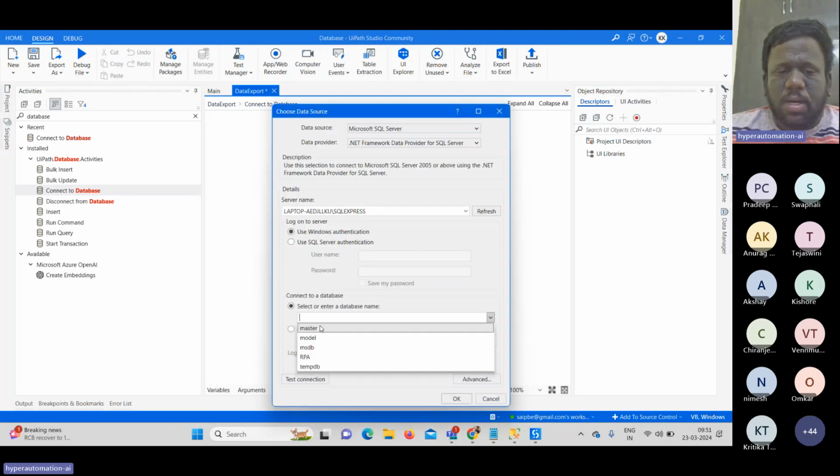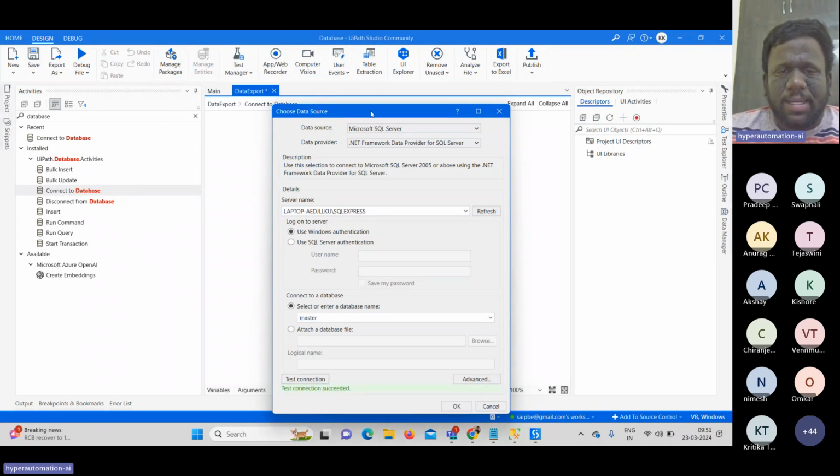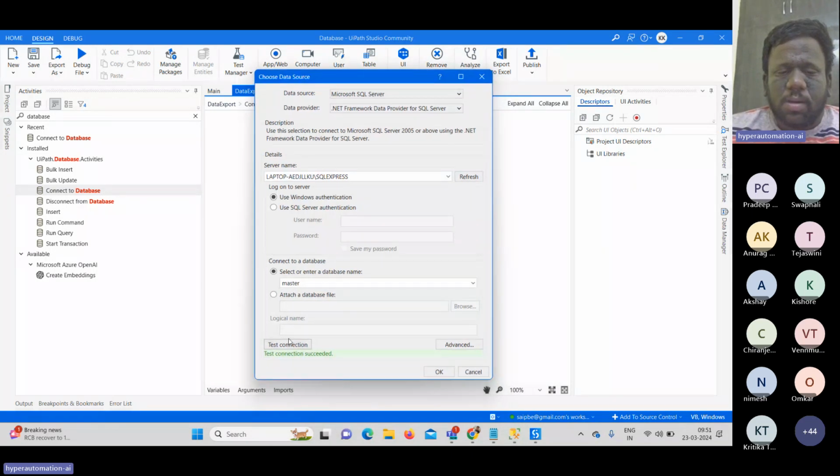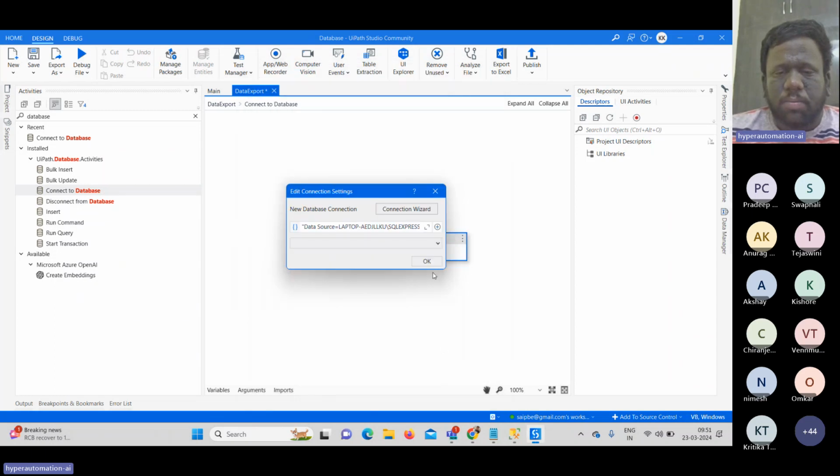So we have these databases, where I'll just click on master, because that is the database where my particular table resides. We'll click on test connection, which will turn green, which means you have a successful connection. If it is red or gray, you have an issue and need to provide proper details for your connection. So I'll just click on OK.